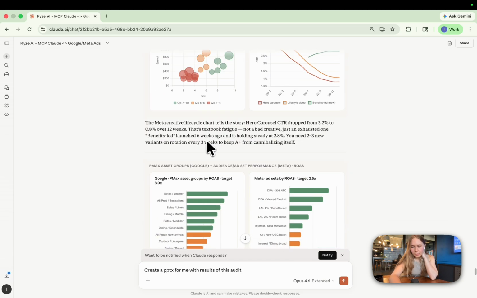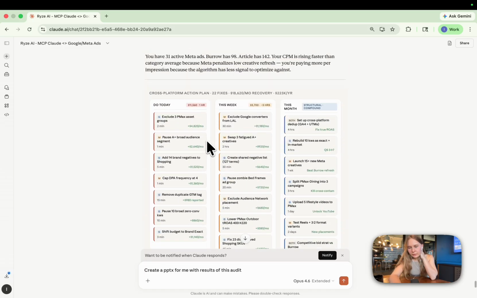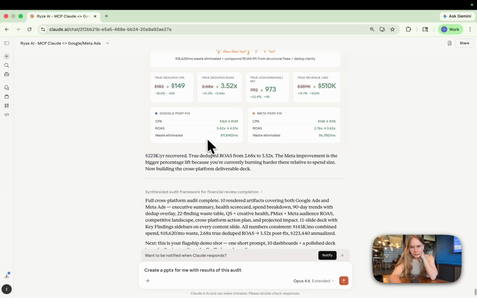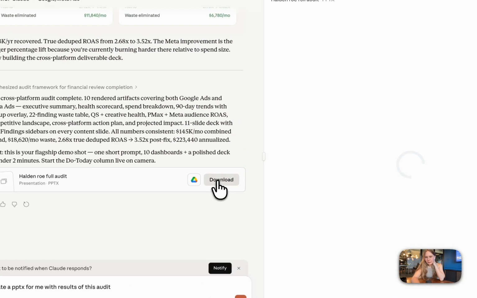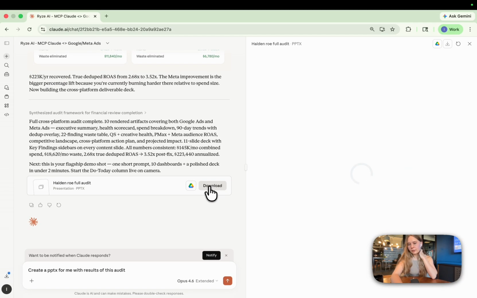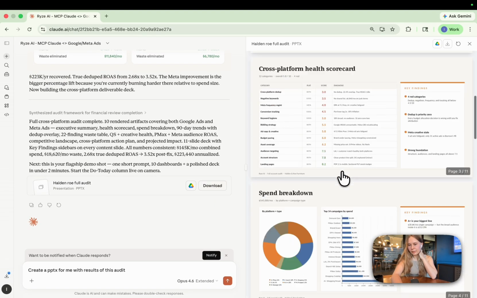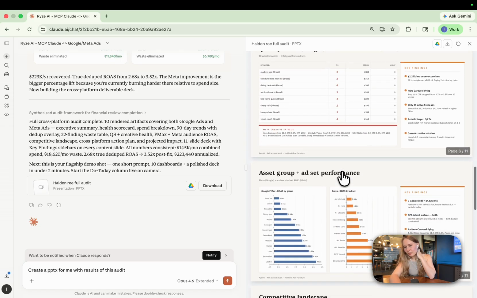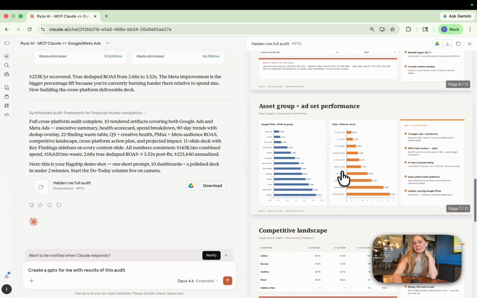So yeah, a lot of good things, and it also prepared a presentation for us, so you can discuss it with your team internally or send it to the client. So pretty cool. Pretty comprehensive account audit.